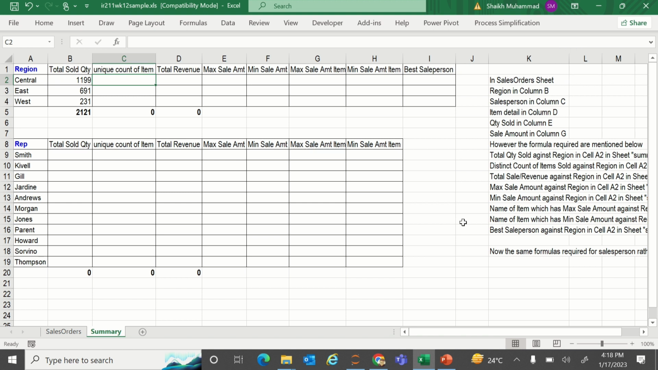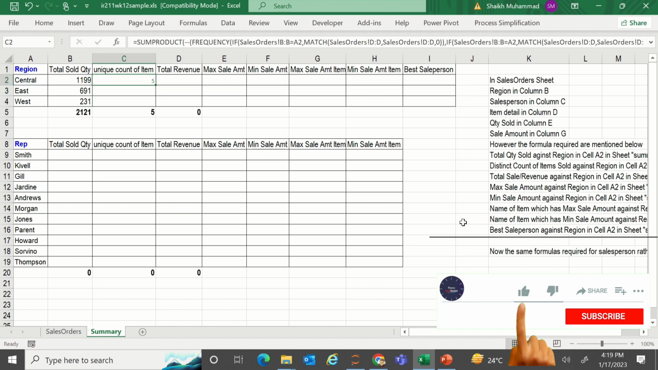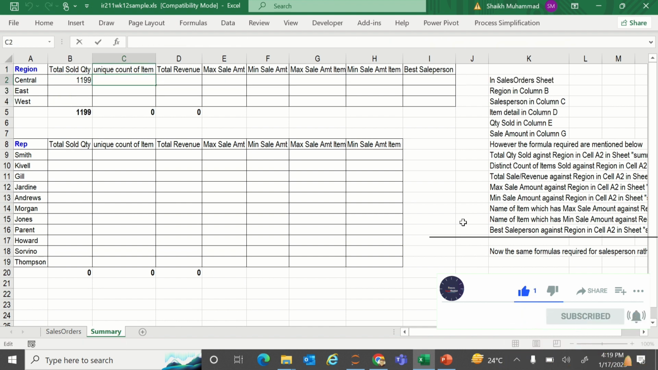But again, I'm focusing on one thing: you must be precise in your query while asking ChatGPT. You must give the sheet names, you must give the cell reference ranges, and you must be precise about what you actually want to calculate.